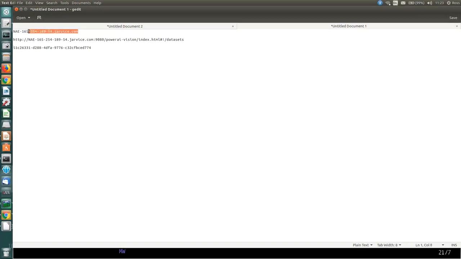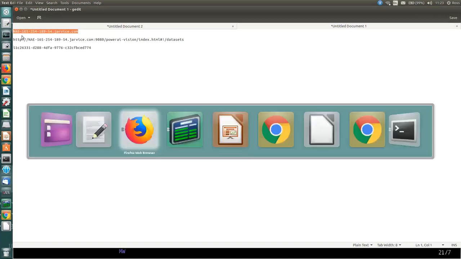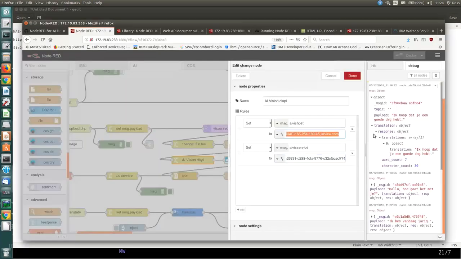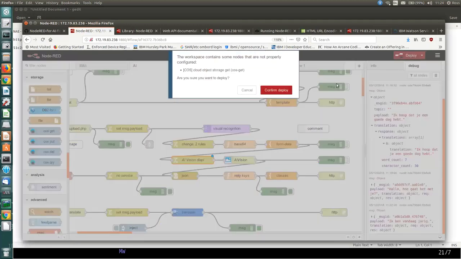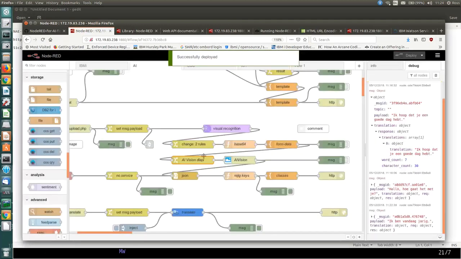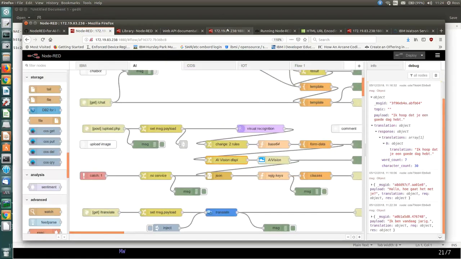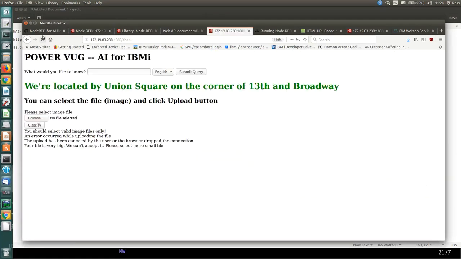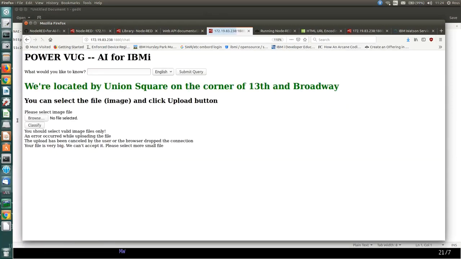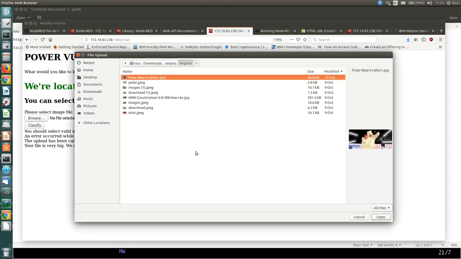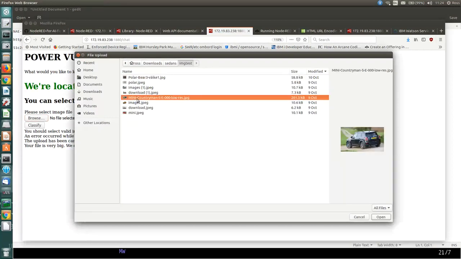And there's the host. I can now deploy that. So that's now been updated. So what I'll show you is this whole chat service going, which is this one. And we can browse for images. Here's an image of Mini.